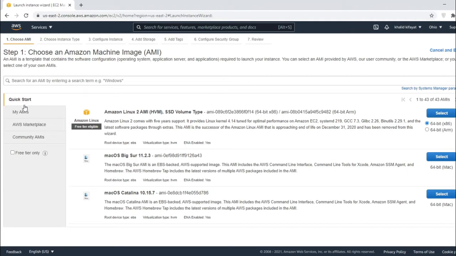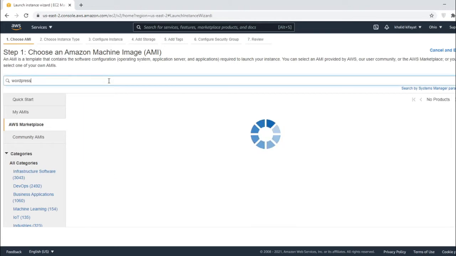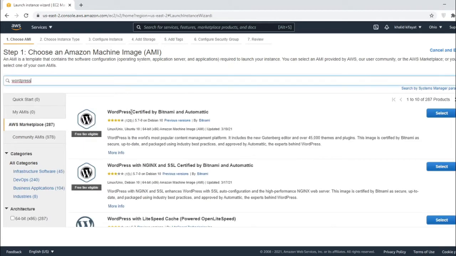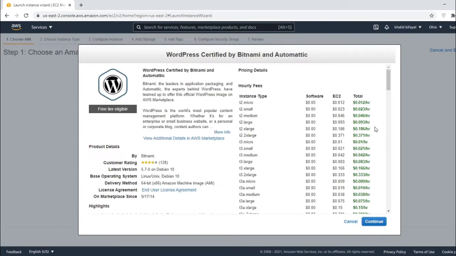Okay, on the left hand side you can see there's a quick start, and the second option is of AWS marketplace. So select this option and then in the upper text box write WordPress. So the first option that appears, which is in free tier, is WordPress certified by Bitnami. So I'm selecting this option. Press continue.